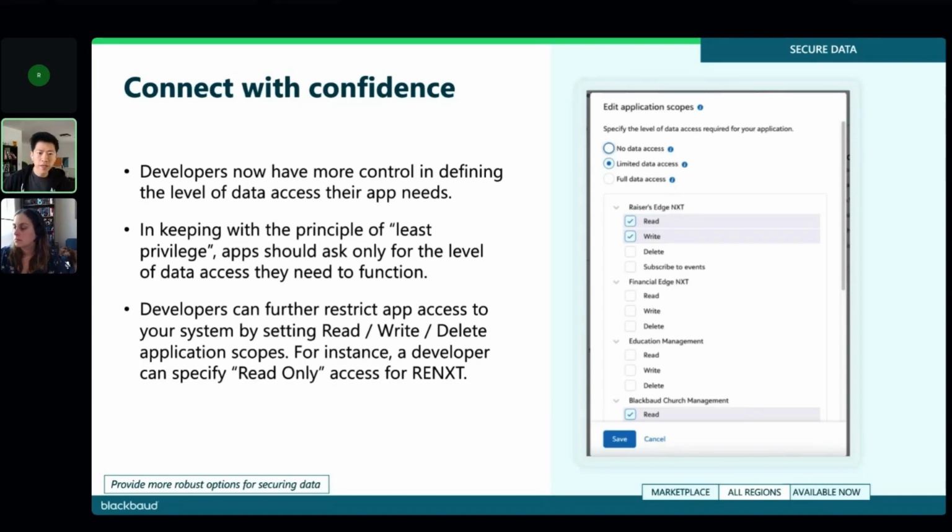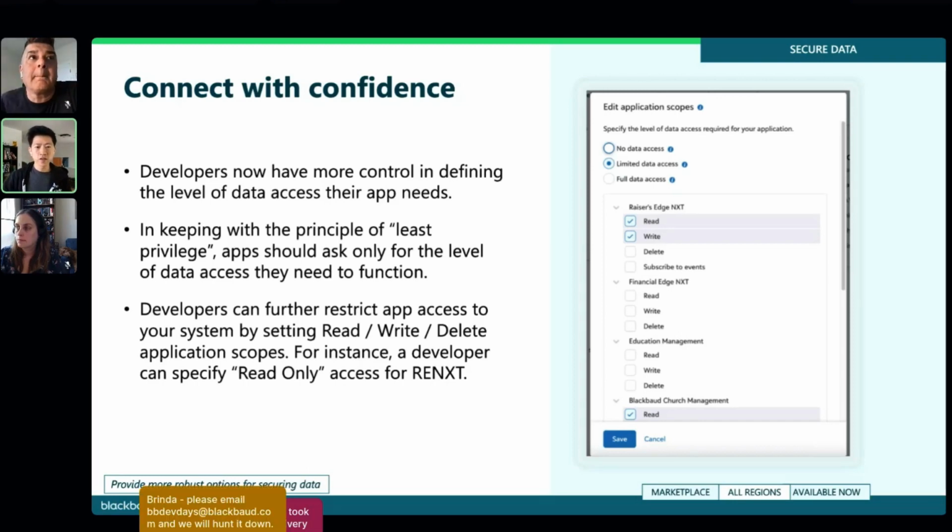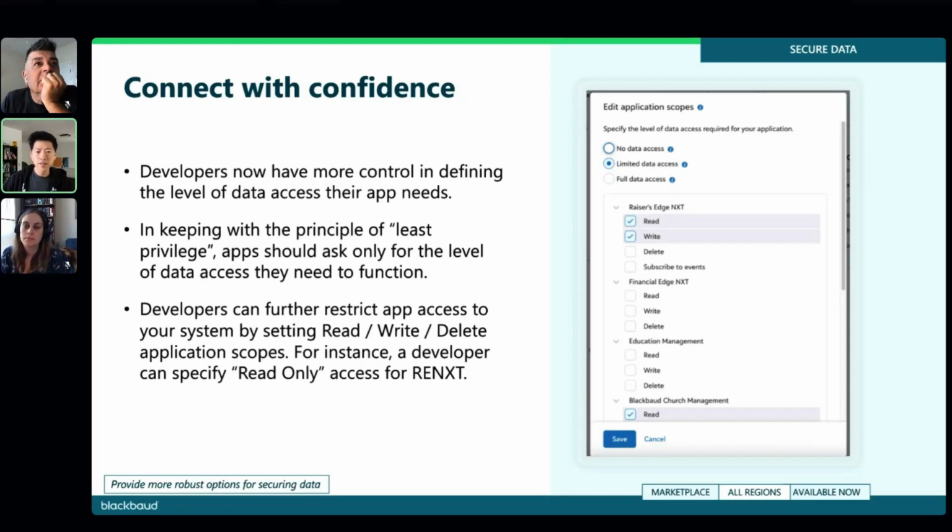So the first update is one that I introduced at the last BB Dev Days, and it was actually released last November. The application scopes feature that we released lets developers define the scope of data access that the app will need and no more than that. So that allows it to follow the key cybersecurity principle of least privilege, which means only giving the required level of access necessary for a person or an app to do its job.